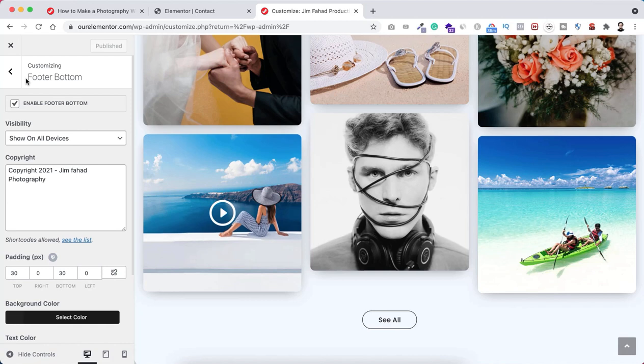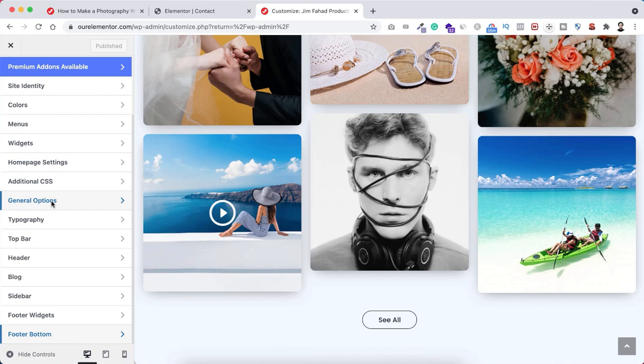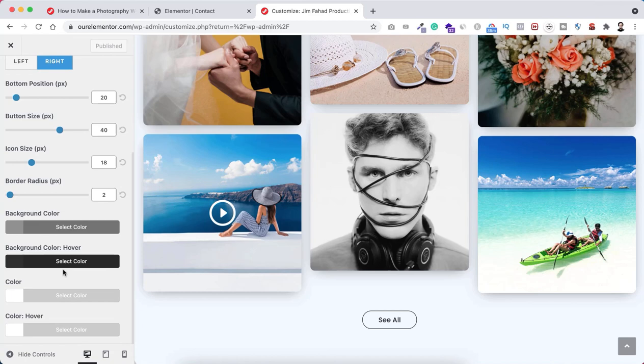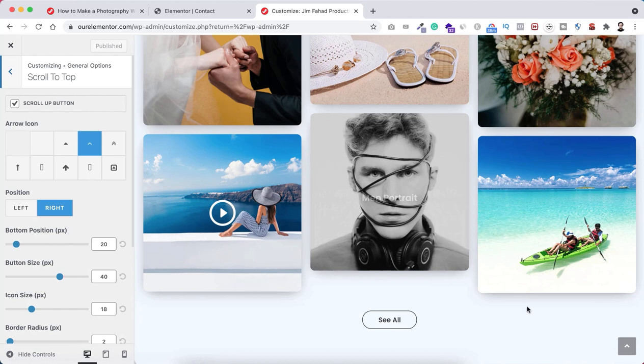Now first let's go inside the general options, and here you will find this scroll to top. Now go inside that, and here you can see this top chevron icon. But if you don't want that, you can select any other top arrows from here. You can adjust their bottom position, you can adjust their background color, then the icon color. You can adjust everything of this button from this place. But I'm pretty much happy with this because by default it looks great, so I'm keeping all this default. Let's now go back one more time.